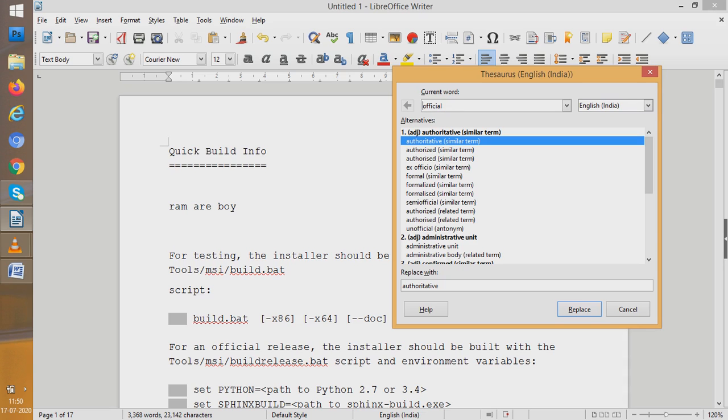there is an antonym also. See students, this is the antonym, unofficial. You can choose anything. Now if you choose unofficial instead of official, what would be written there? Unofficial would be written, because when the replace option is clicked, it will replace official with unofficial. So a lot of suggestions are given through thesaurus. It gives similar terms, related terms, antonyms, nouns, adjectives, everything it has with it. You can use any term you like. So this is a big help to you when you write a document.